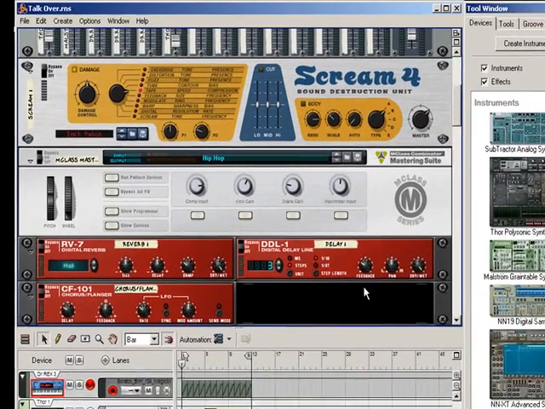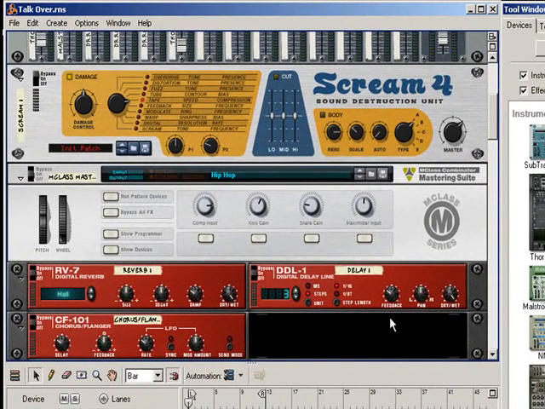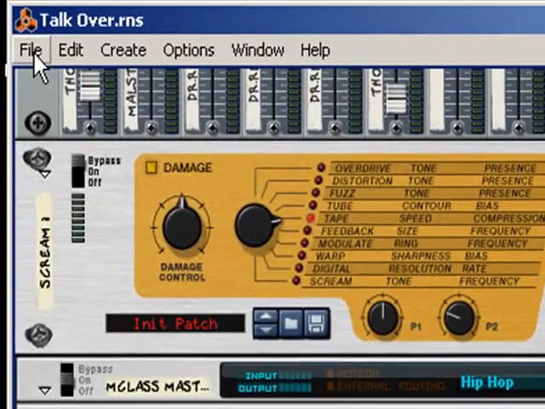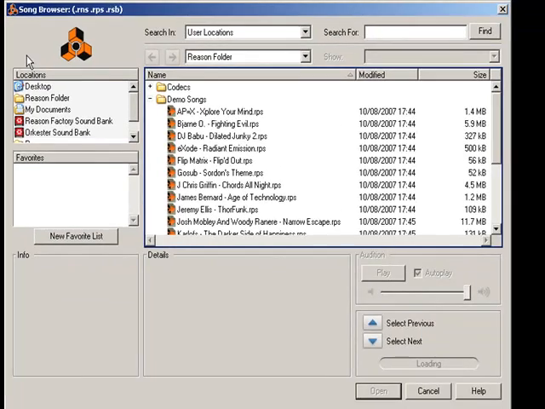Okay, so now that we've set up the preferences, we need to check that your audio card and MIDI devices are working correctly. And we can do this by opening up one of the demo songs that is included within Reason. So you click on File and Open.